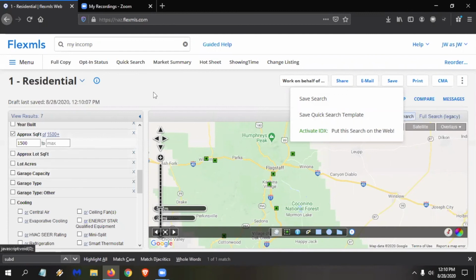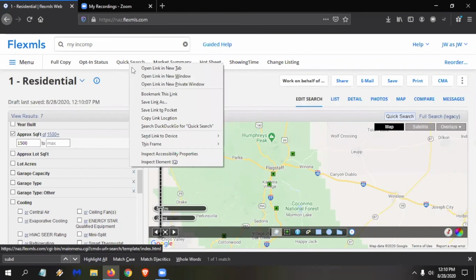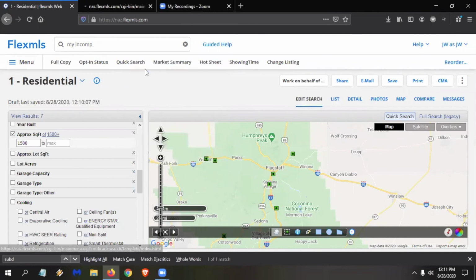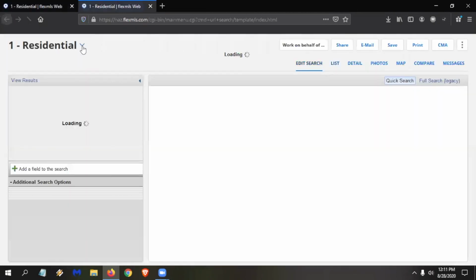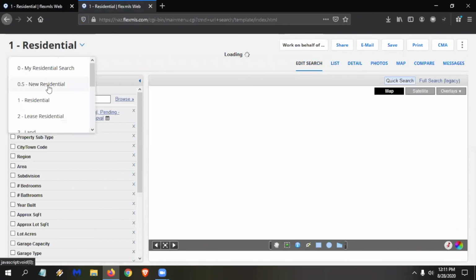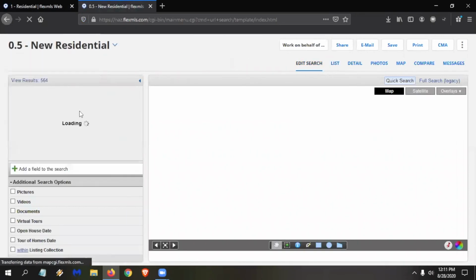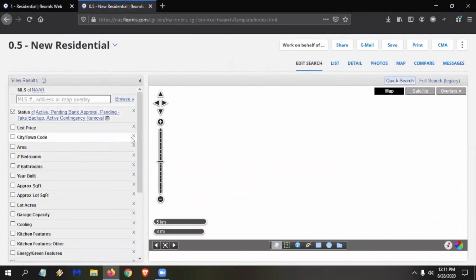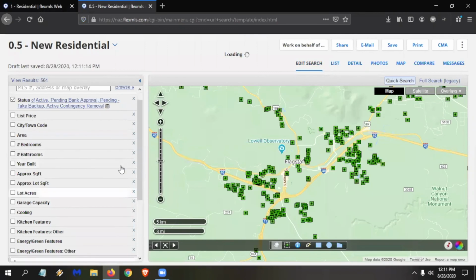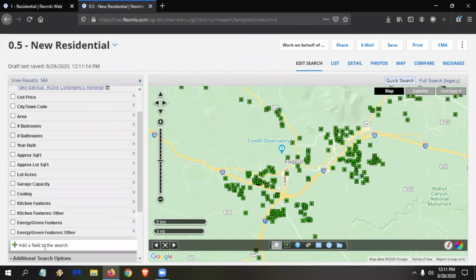that's a template. And so what I mean by that is I'm actually going to show you that. I'm going to open up into a new tab. And we're going to switch this to 0-5 new residential. So what I did is I removed the fields that I was not interested in, and then I added fields I was interested in, like kitchen features. And then I created my own template. So these are always available.